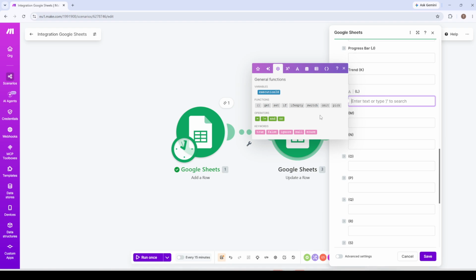Now click directly into that field to activate it. You'll see the standard variables panel appear, showing all the data bundles available from earlier in your scenario. But instead of grabbing from those, we need the built-in functions. Look for the gear icon sitting right next to the variables panel. That's your gateway to Make's built-in tools and special variables. Click the gear icon to open the built-in functions panel, then find and select empty string.